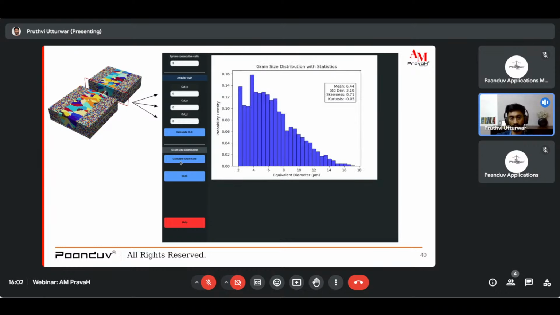Similarly, if you click on the thermal plane size, it will analyze the whole 3D microstructure and plot the probability distribution of the equivalent diameter for all your grains. Along with it, you get the mean of this distribution, the standard deviation, skewness, and the kurtosis of this grain distribution.